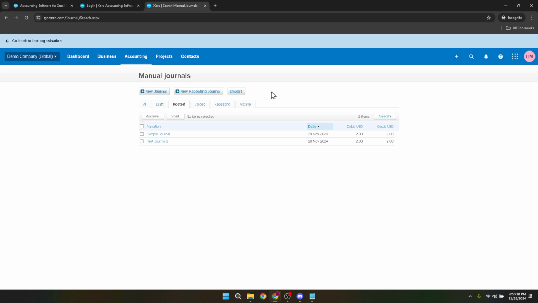Upon clicking on Manual Journals, you'll see various options. To proceed with posting a journal, you'll want to click on the Draft option. This takes you to a section where all your draft journals are stored. Draft journals are essentially journals you've created but haven't posted yet. They're in a pending state, waiting for your review or further action.